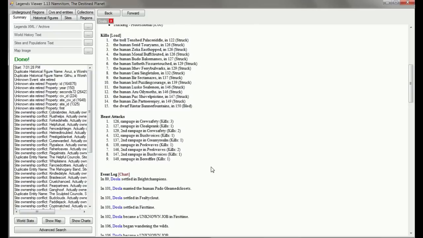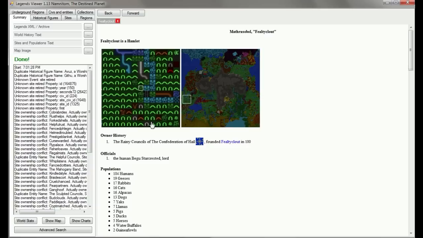So she was born in 89, and she was married in 101 at the ripe age of 12 to Pado Gleamed Closets, and she and Pado settled in Fealty Clout, which is one of the hamlets. It's a hamlet, so a small village in this Confederation of Hail.